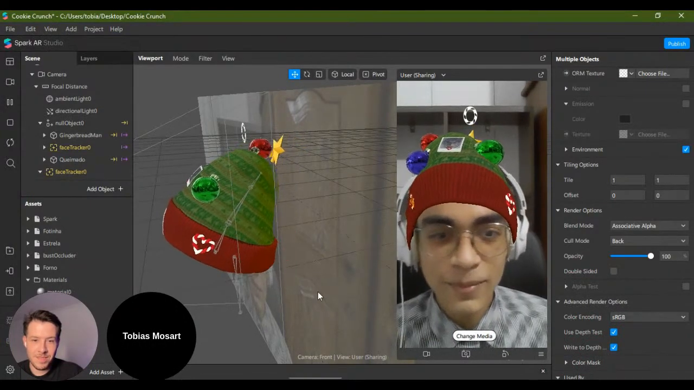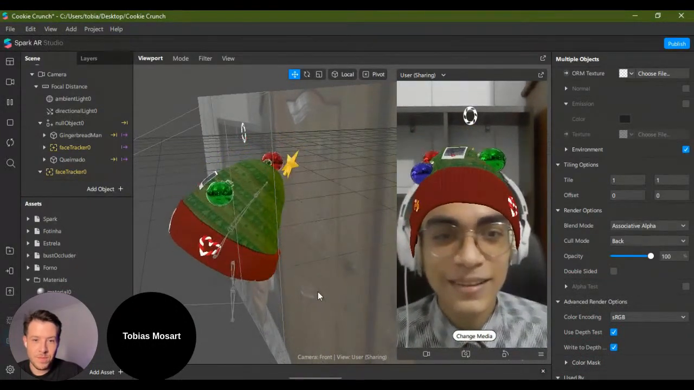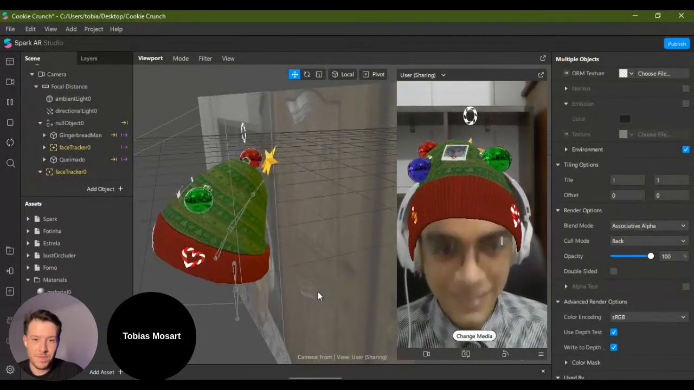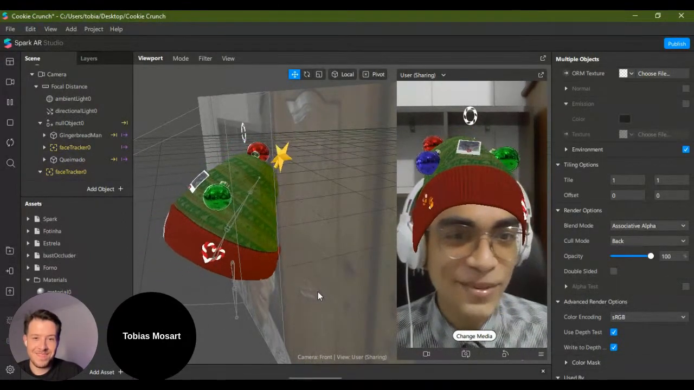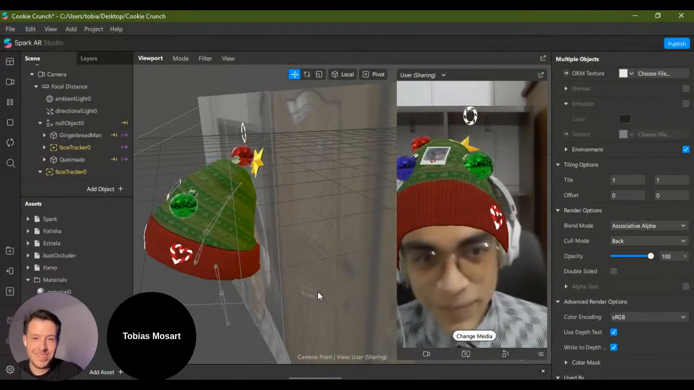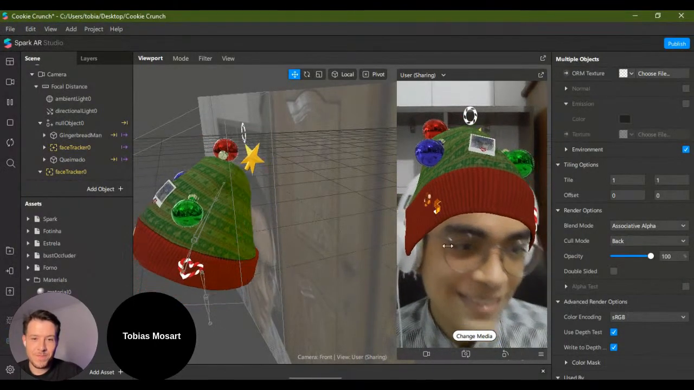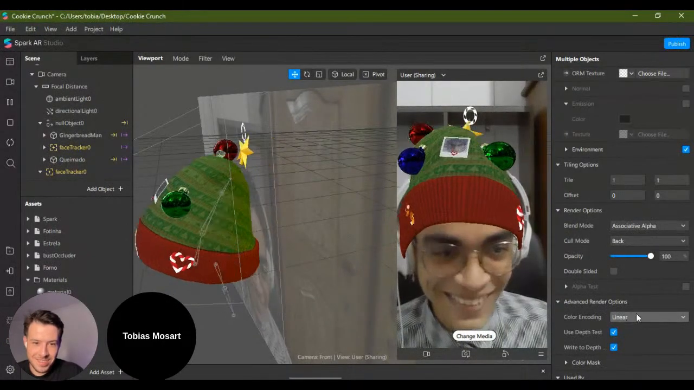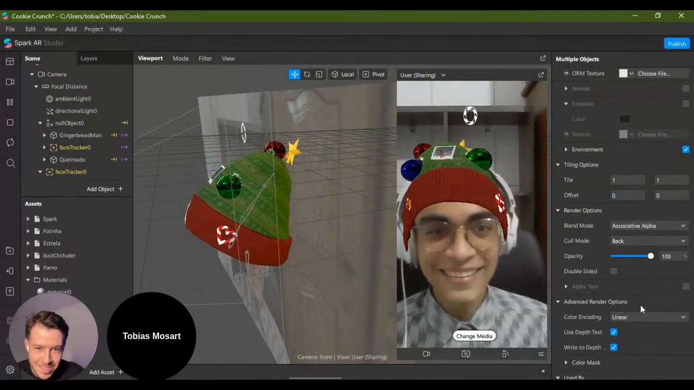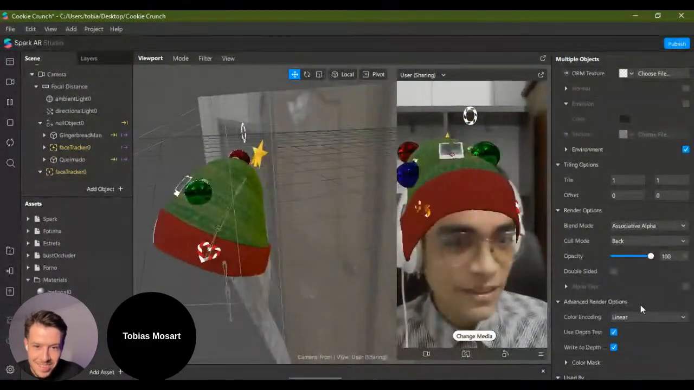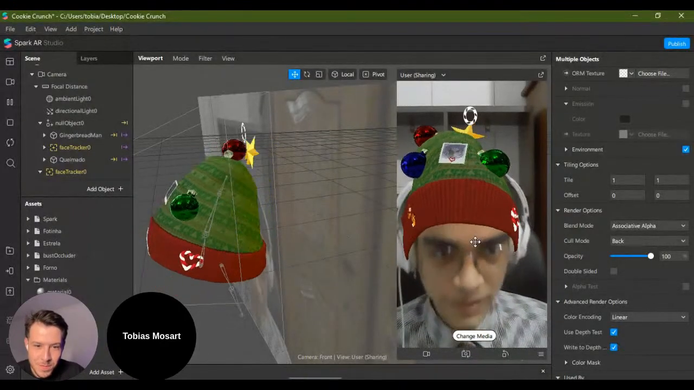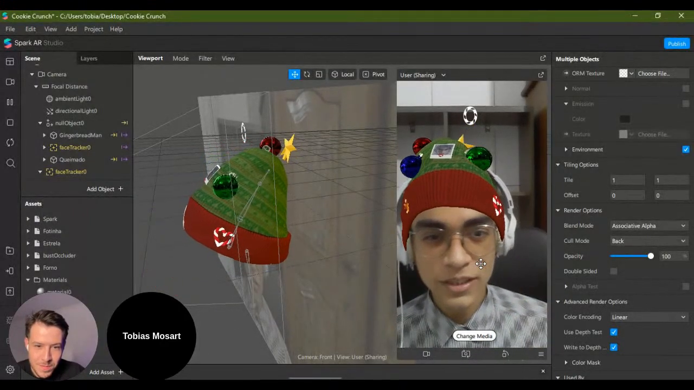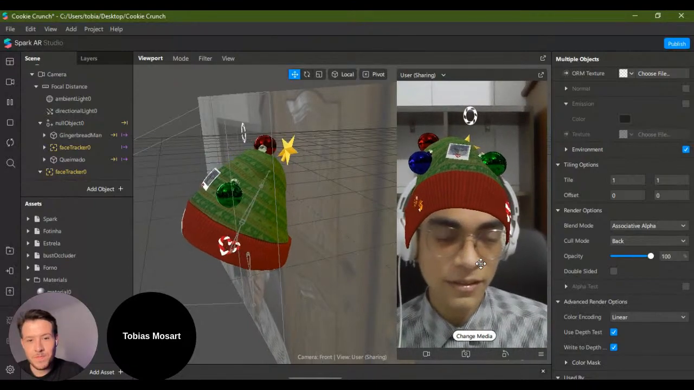So I'm working on this project for the Holiday Spark Challenge. It's a little beanie from a previous workshop. Super cute, I think. I was just changing everything to linear here because it's a super good, perfect tip, and it looks better already. So I was working on this beanie today, and the logic of the game is almost finished.